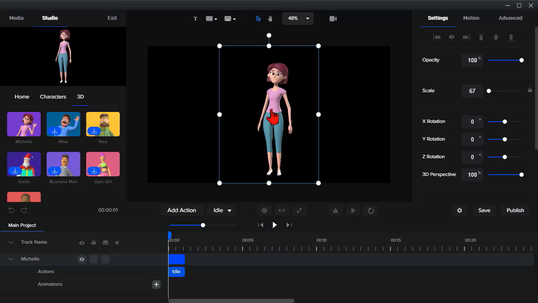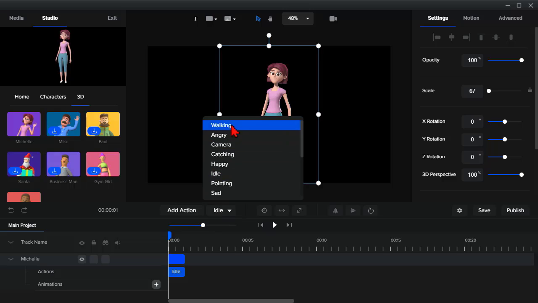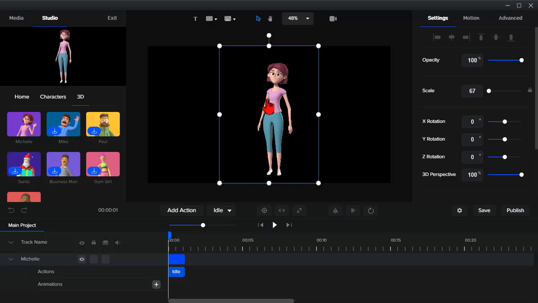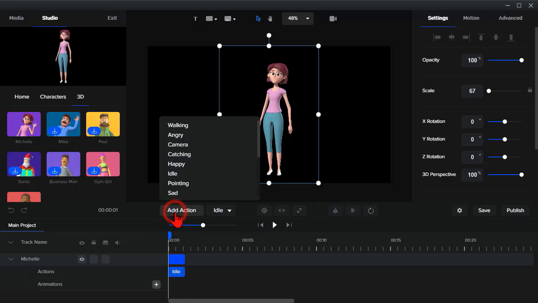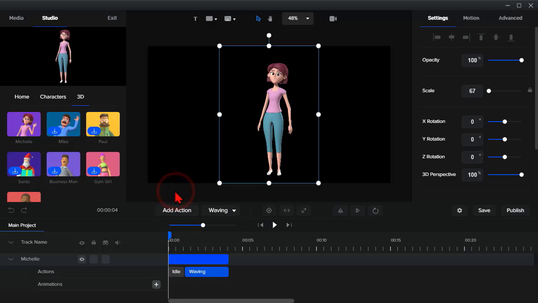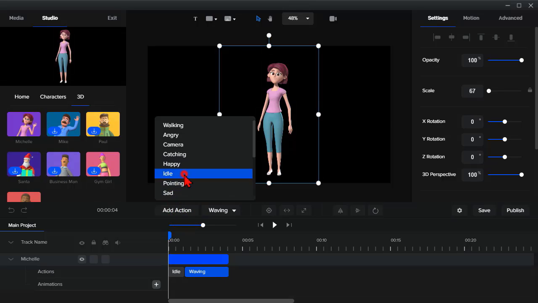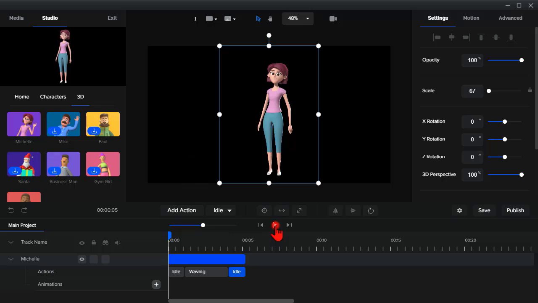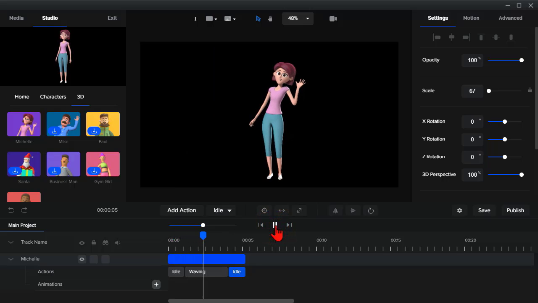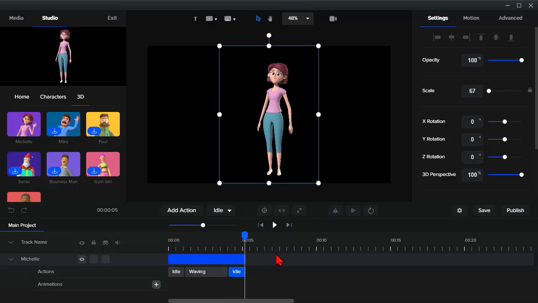And the way this works is that each character has a whole bunch of different actions. And you just kind of tell her what you want her to do. So for this to pull off properly, I'm going to have her just sit idle for just a little bit of time here. Okay, let's add an action. Let's go down to waving. And I'm also going to add one more action at the end. And we're going to take her back to idle. If I preview this, she's going to stand there. She's going to wave. And then she's going to kind of stand there. So short clip, easy peasy.